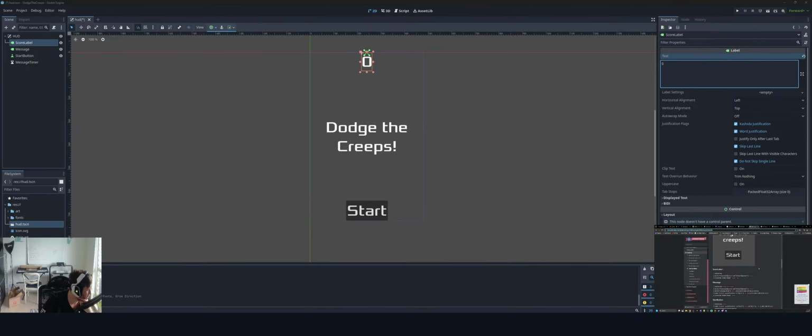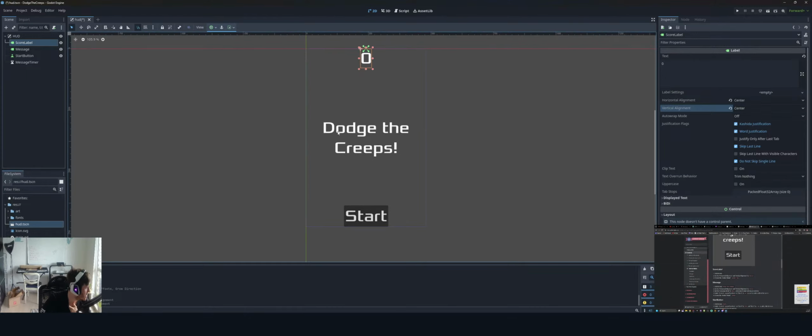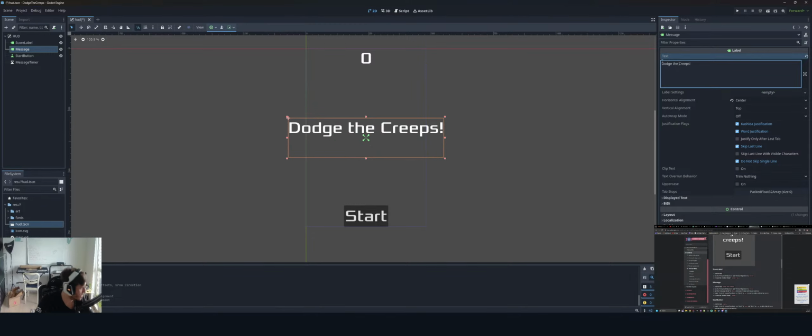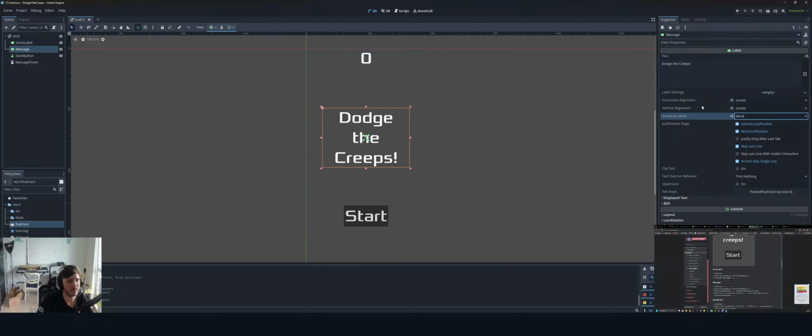So we got that. So for label, add the text 0. We did set the horizontal alignment and vertical alignment to center. Okay, choose the anchor preset, center top. So I'm guessing center top, we did that, great. So message, add the text, dodge the creeps. So maybe it will show me how to properly have it wrap. So add the dodge creep, set both vertical and horizontal to center. Set the auto wrap mode to word. Okay, now it does look.